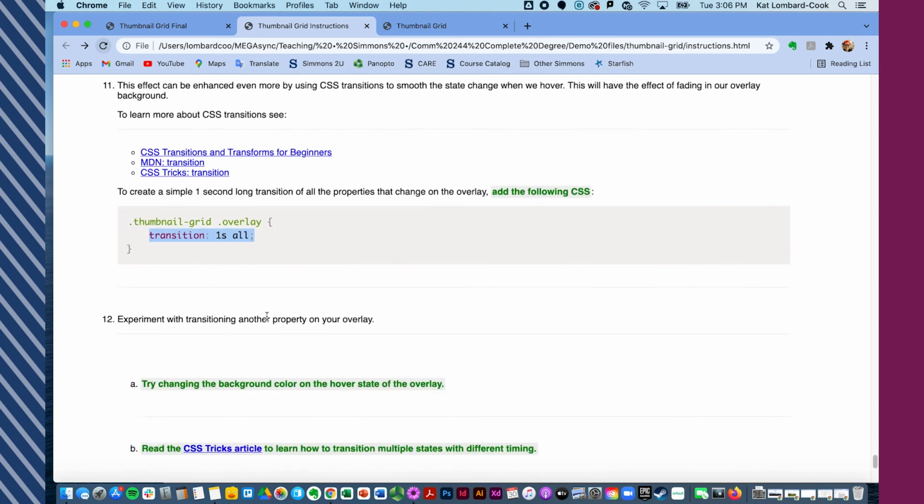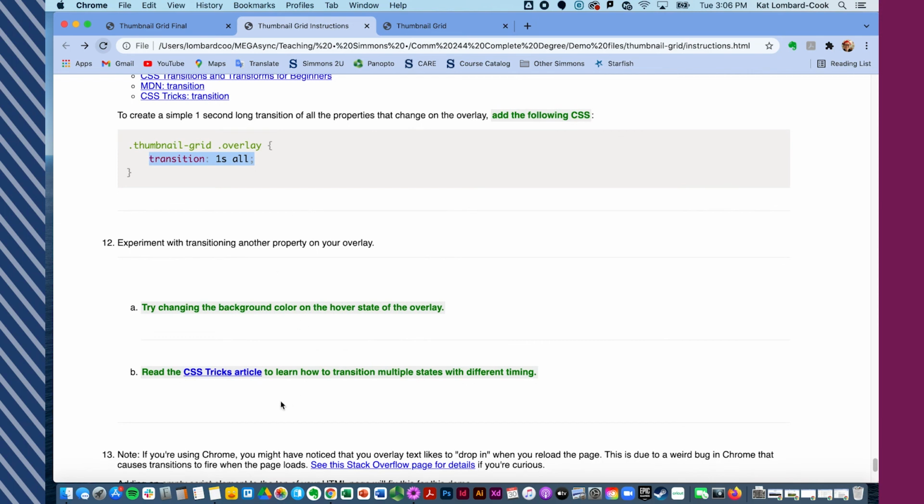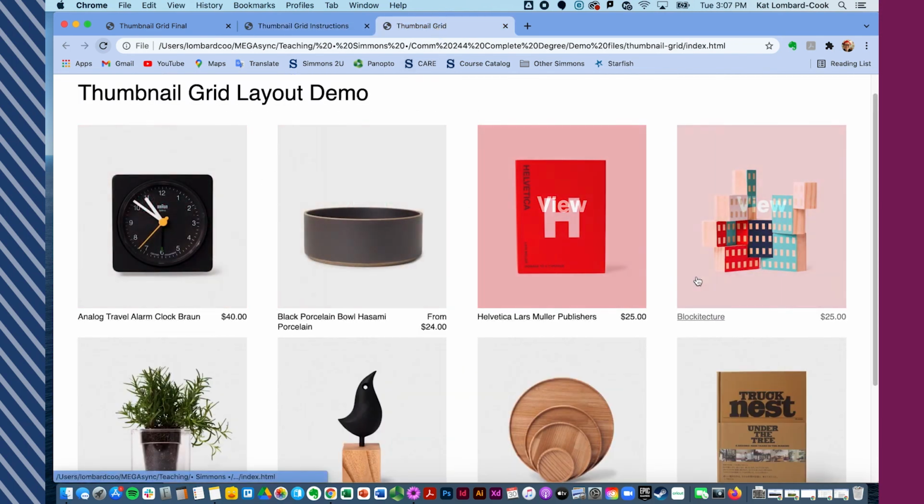So you can go ahead and transition with different properties if you want. And you can just play with it to get it to act how you like. But overall, we more or less have it behaving the way that we want it to.